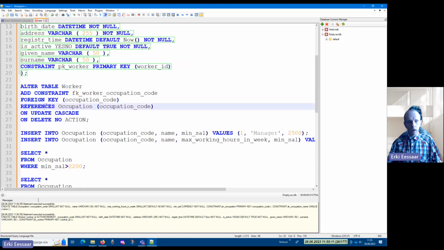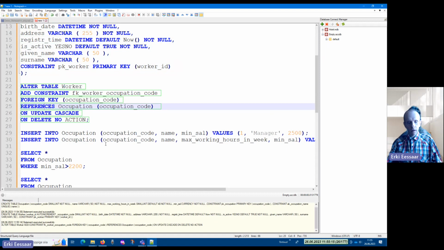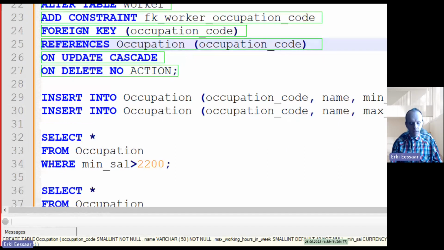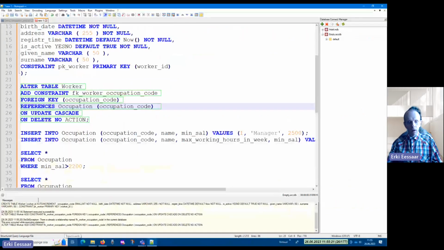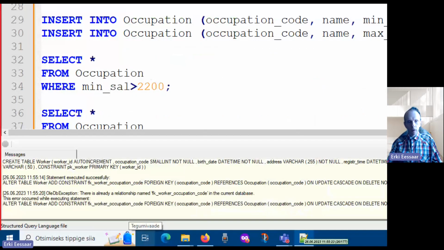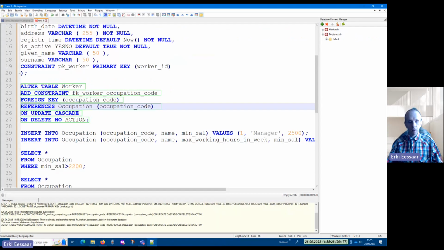Now here I define a foreign key constraint. Again, execution succeeds. If I execute it a second time, then the second execution fails because a constraint with such a name already exists in the database, and I will get an error in this case.